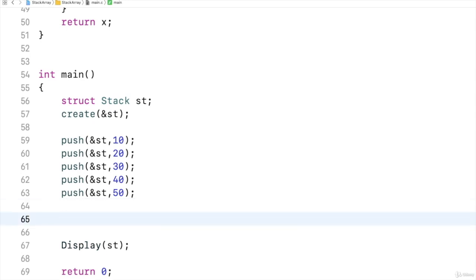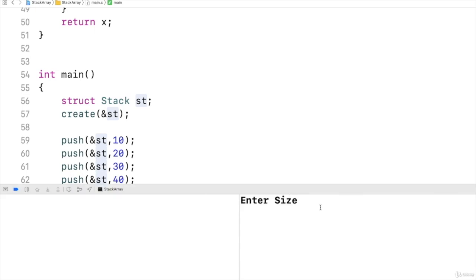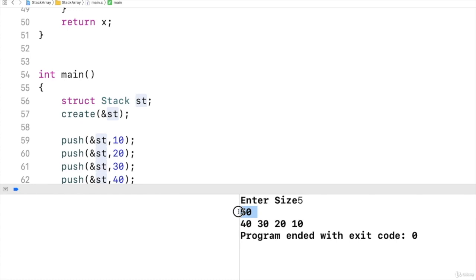Now let us try the pop function. The pop function is going to return us the result, so I will directly print its result with %d. I will take a new line, then call the pop function and send the address of the stack. So whatever value is deleted, it will return and that value will be printed. The recently inserted value is 50, so I should get 50. Then after that, when I display, I should have the values 40, 30, 20 and 10. Enter the size. So I'm taking the size as 5. Yes, you can see that 50 is deleted and the remaining values in the stack are 40, 30, 20 and 10.